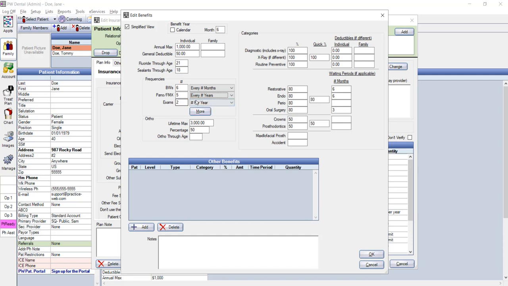Maybe this plan allows for 2 exams per year. It doesn't matter what the spacing is in between each exam. Now, please note that this is for your information only. It doesn't actually affect the insurance estimates in the treatment plan.